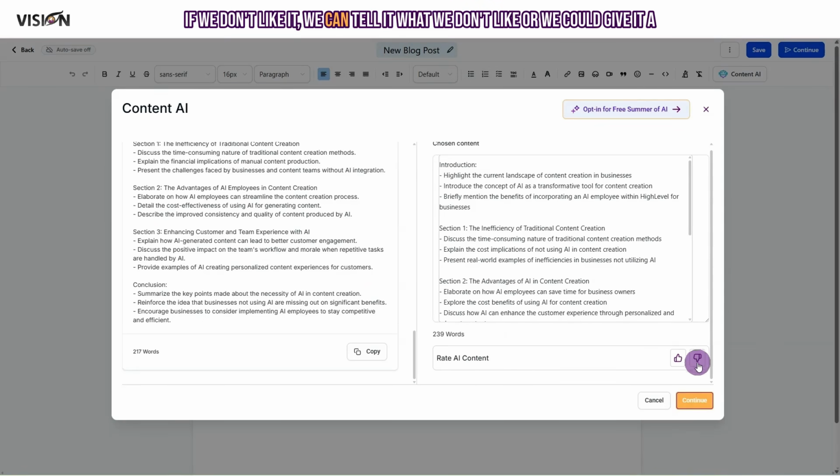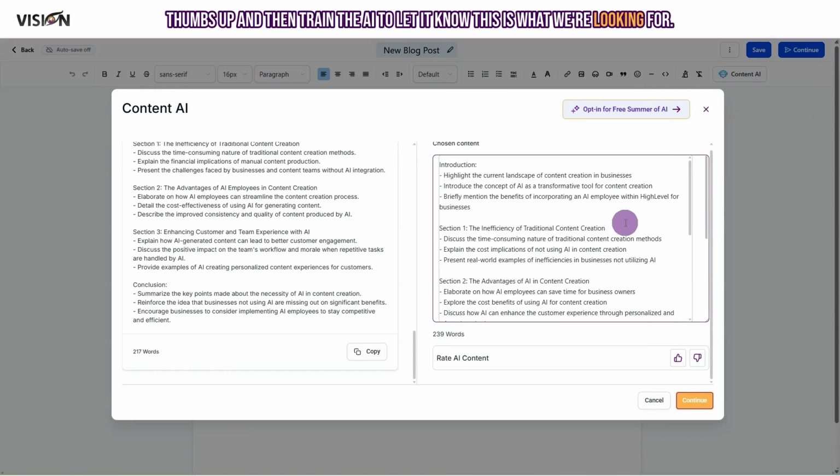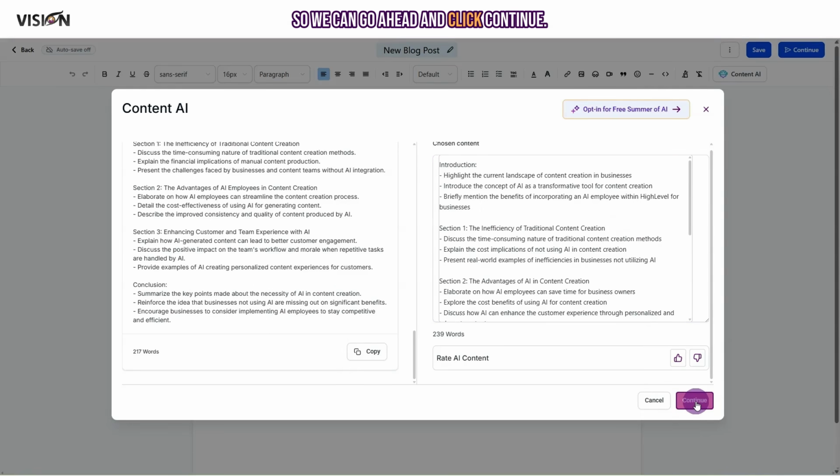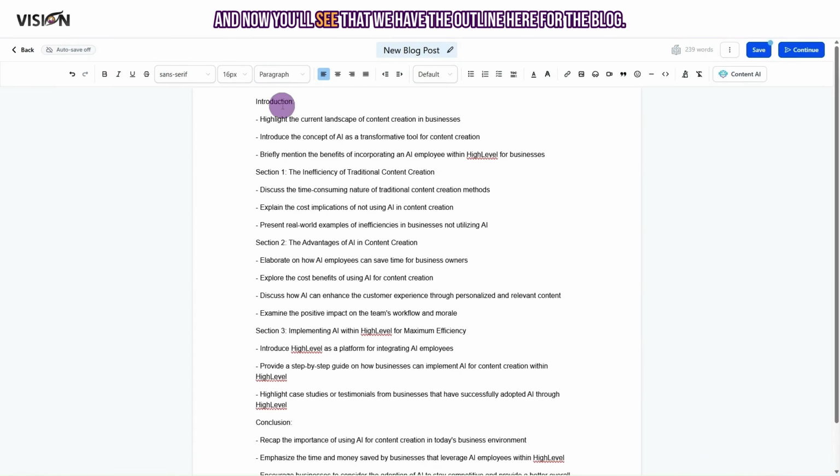If we don't like it, we can tell it what we don't like, or we could give it a thumbs up and then train the AI to let it know this is what we're looking for. So we can go ahead and click continue. And now you'll see that we have the outline here for the blog.